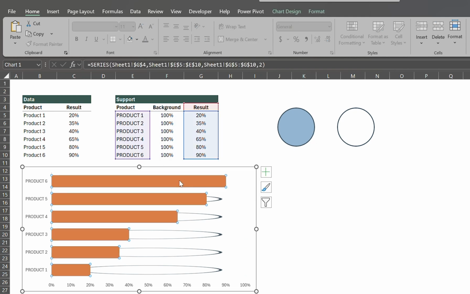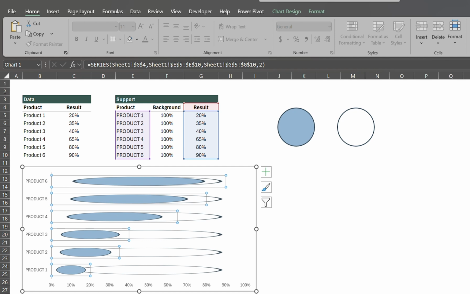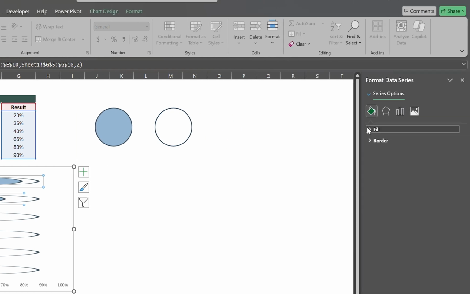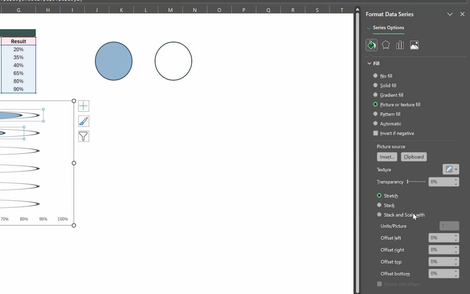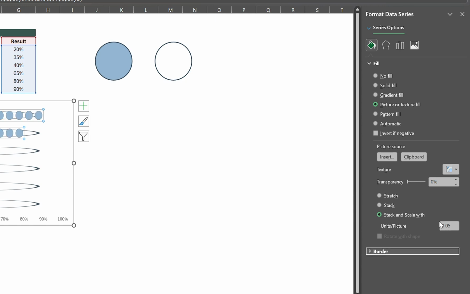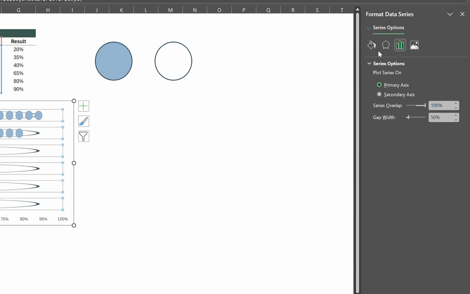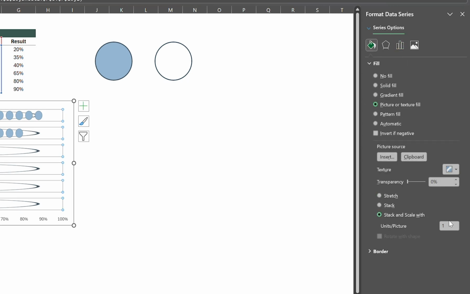Repeat the same steps. Copy the group with the filled circle. Select the bars with the actual data and paste. Now let's fine-tune the sizing so the dots adjust properly. Go to the Format panel under Fill Options, select Stack and Scale Width. Set the value to 0.05, which gives us 20 circles. But you can adjust this based on how many dots you need. Now, just repeat the same process for the other bars, and that's it.